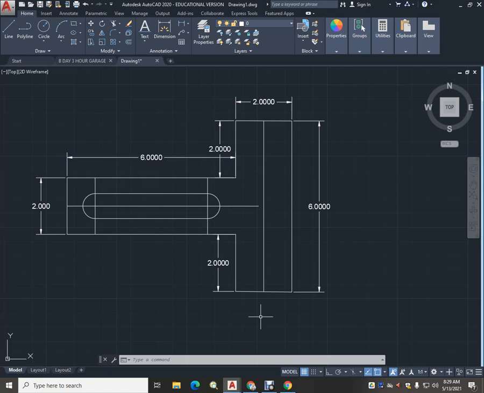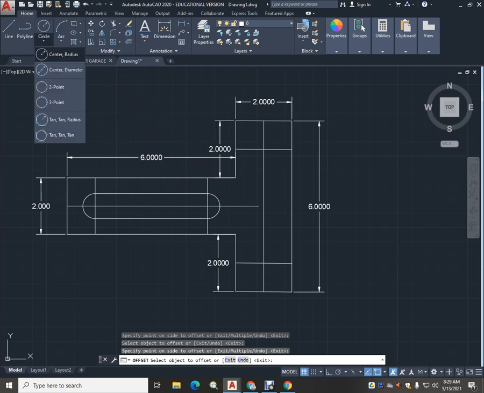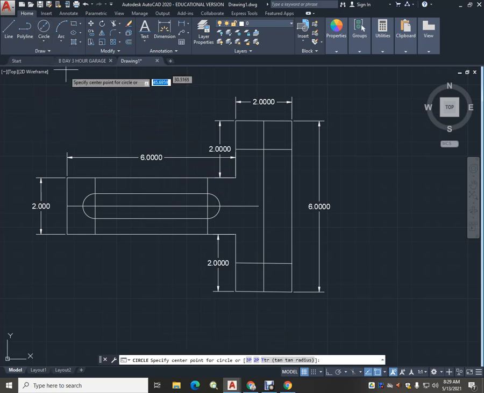Now we'll use the offset command, because I need to find an intersection here at 1 inch to be able to draw the circle. So we will use the offset of 1 inch, and click 1 here and then click up. And now diameter. This is the symbol for the 1 inch diameter, which is the circle with the line through it.